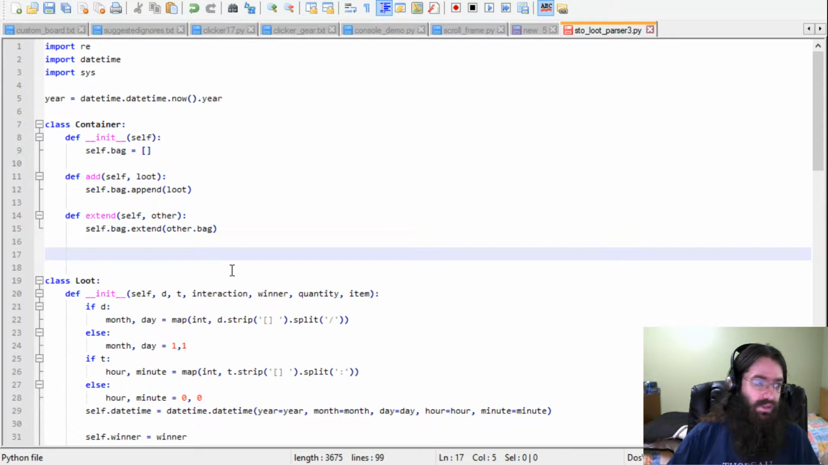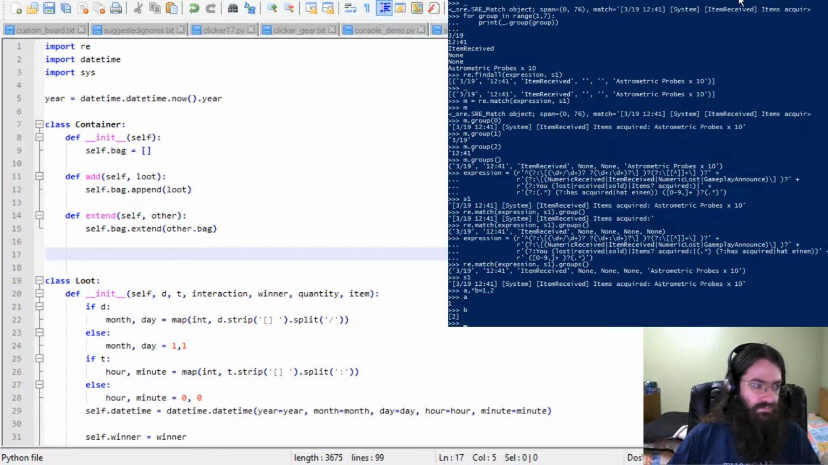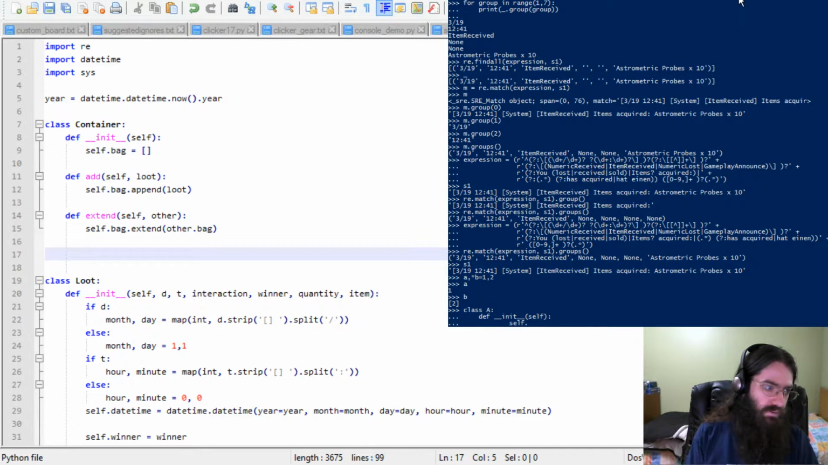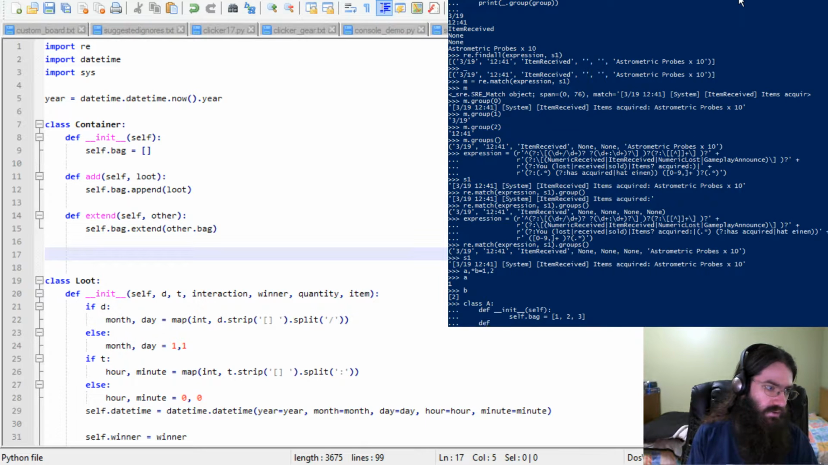Let's try this with a fake class in here. Class A. Init. Self dot bag equals 1, 2, 3. Okay, that's good for now. Def iter has to return itself. What does that mean? Oh, returns an iterator.